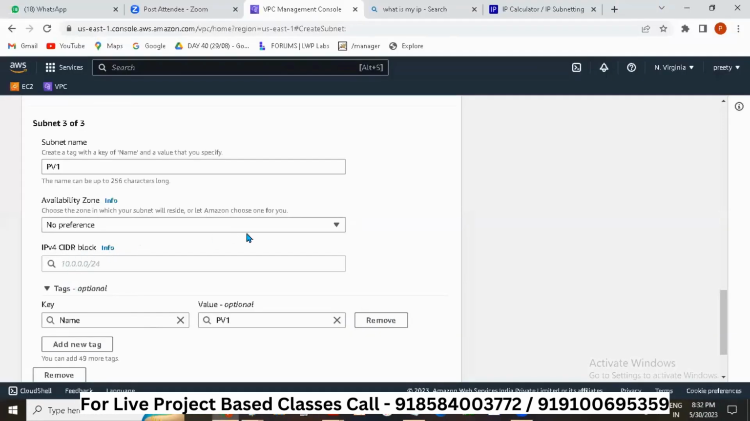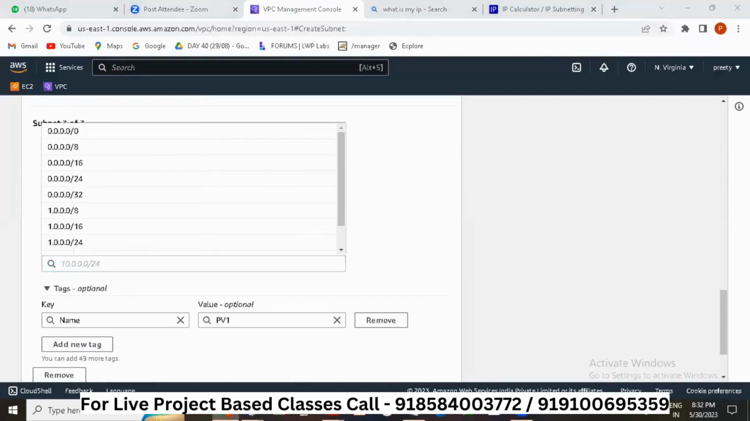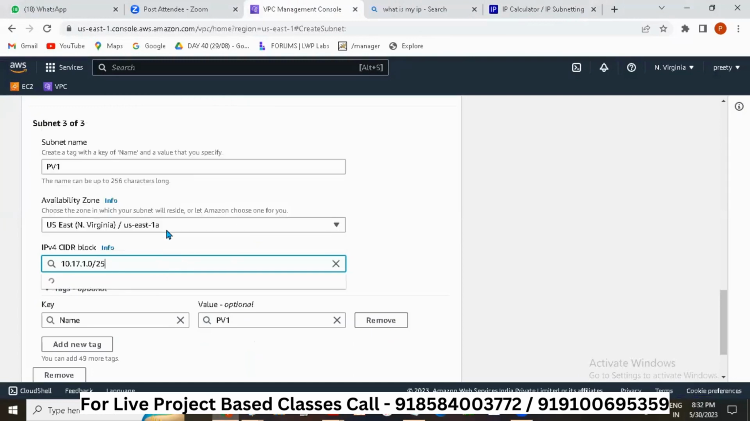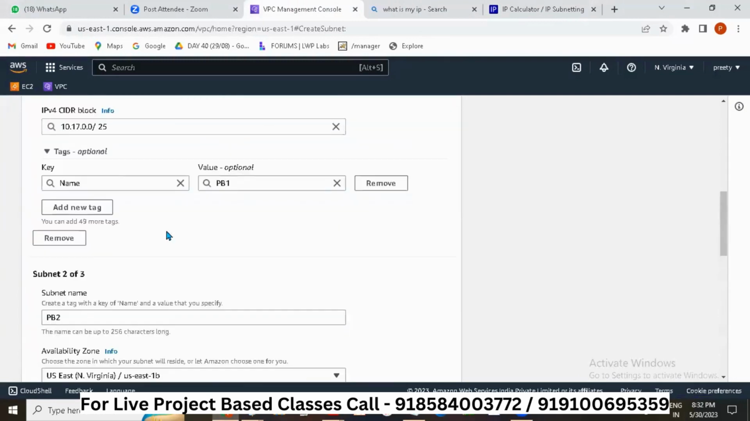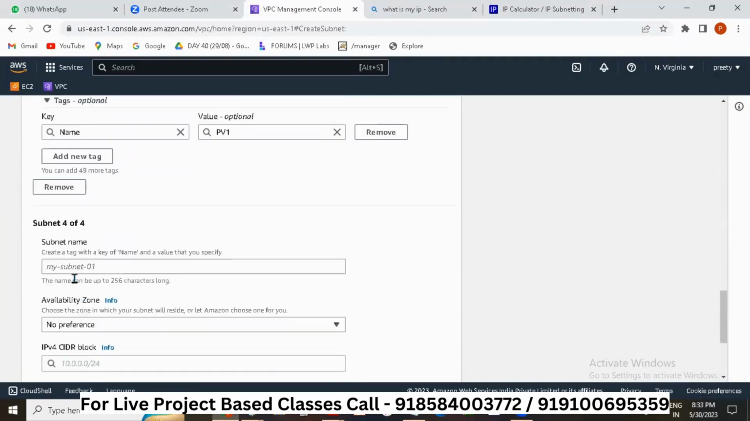So we will just choose 1A, and we'll copy the CIDR, the third CIDR, which we have calculated. So this is my third CIDR, and we'll paste it here. So see, I have got the value of 3 subnets here. Now I will create a 4th subnet, which is the hybrid subnet, the 4th subnet.